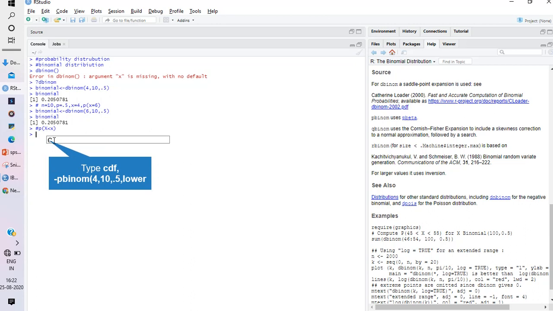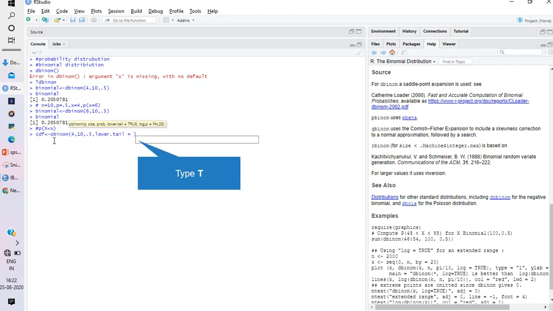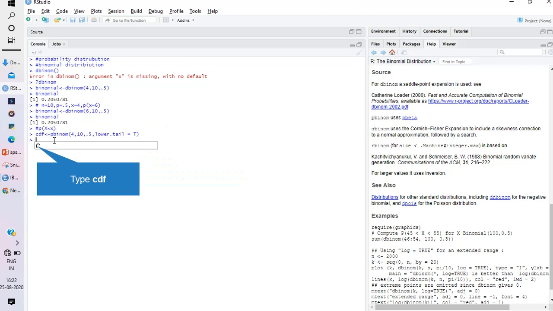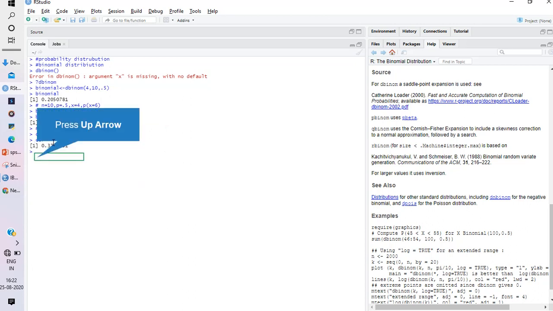For the CDF of the binomial distribution, the command is pbinom. Here q means up to. For example, you need less than or equal to 4, so I am entering q as 4 and size is 10. Then the probability value is 0.5. Then I need the lower tail, for the probability of X less than or equal to x, so lower.tail equal to TRUE. Here I got the probability of X less than or equal to 4 is 0.3769.